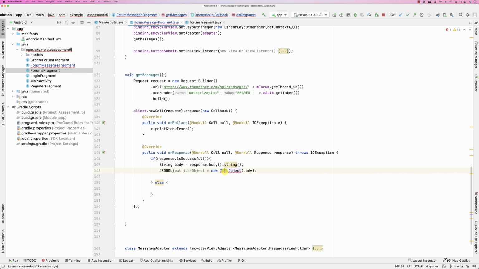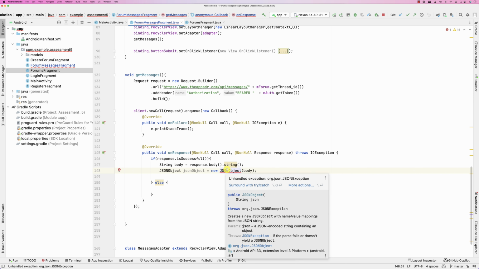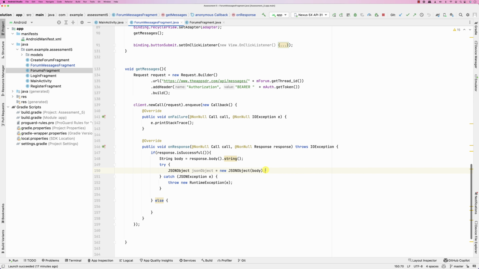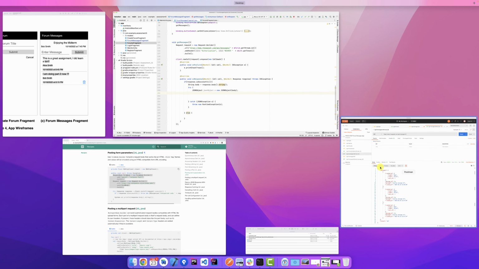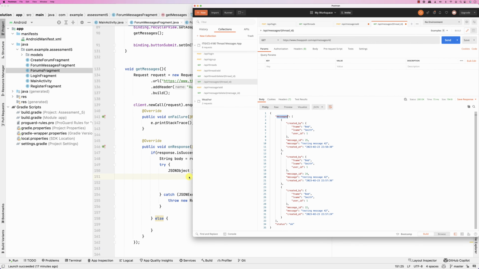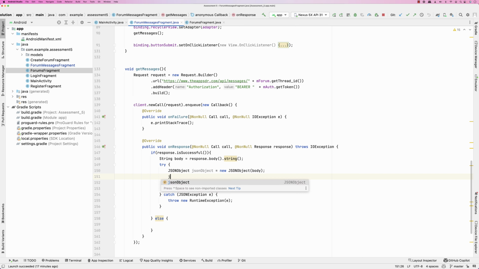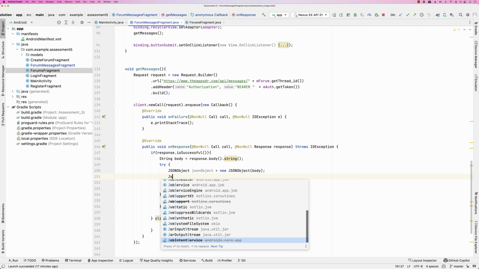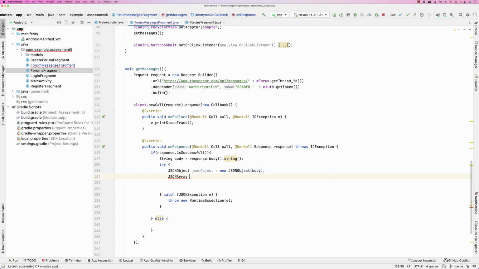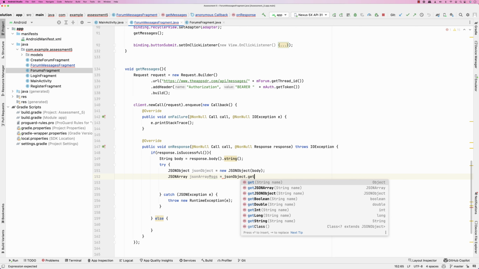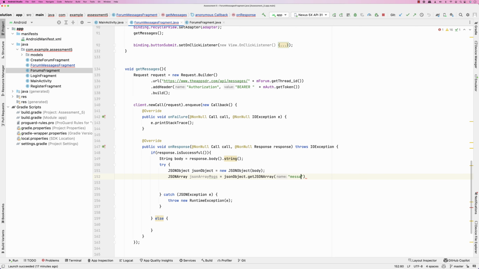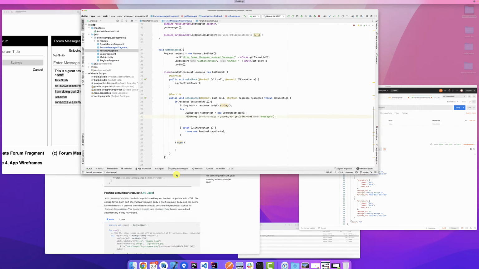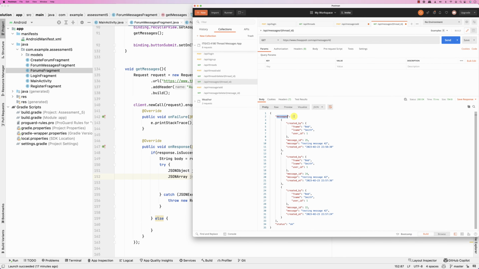Here we are. Hover over. It needs a try catch block. Surround with try catch. We're good here. Now what we're interested in is this messages stuff. So basically it's a JSON array, and we'll call it JSONArray messages, for example, equal jsonObject.getJSONArray, and it's called messages, right? Here it is. How do I know? Messages is a JSON array, square brackets, and then this is one message.